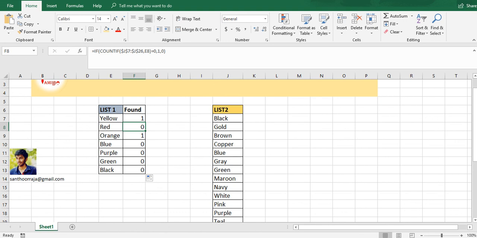So this problem shows the flexibility and utility of the COUNTIF function.